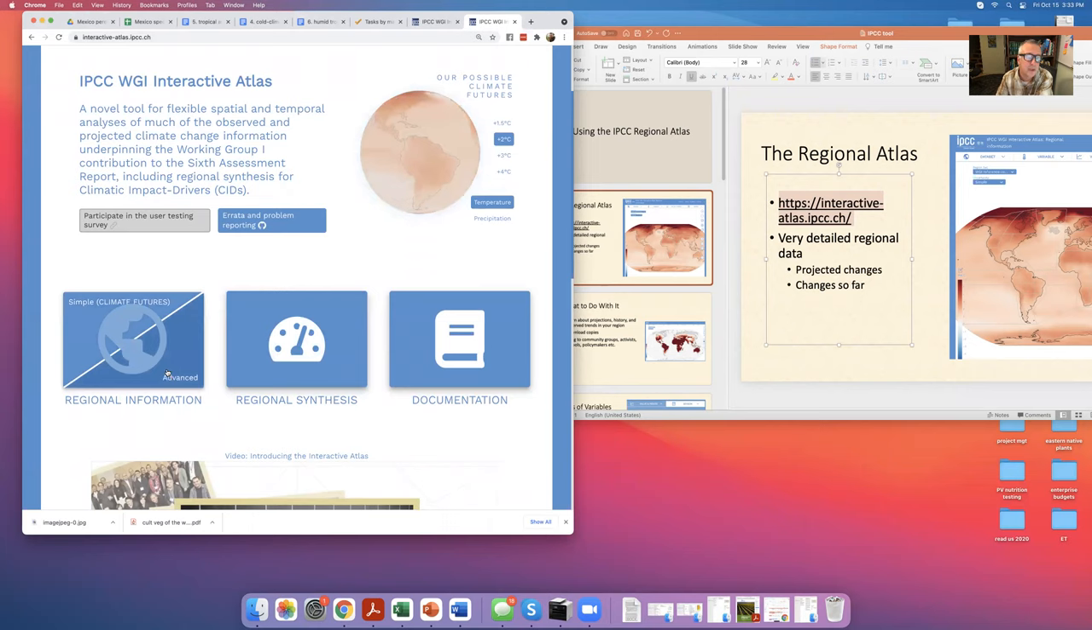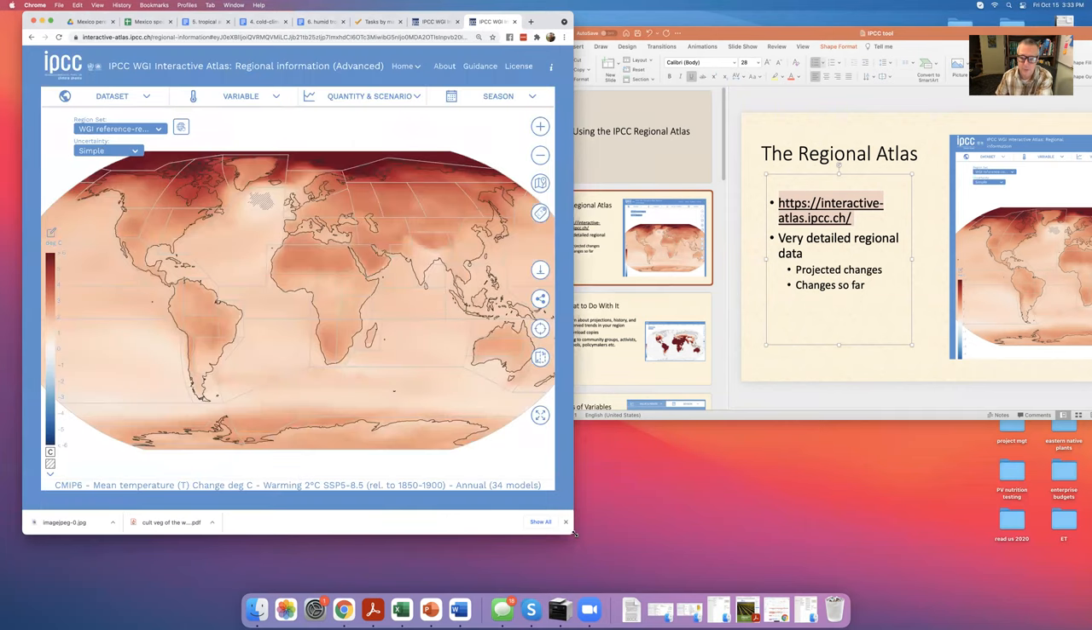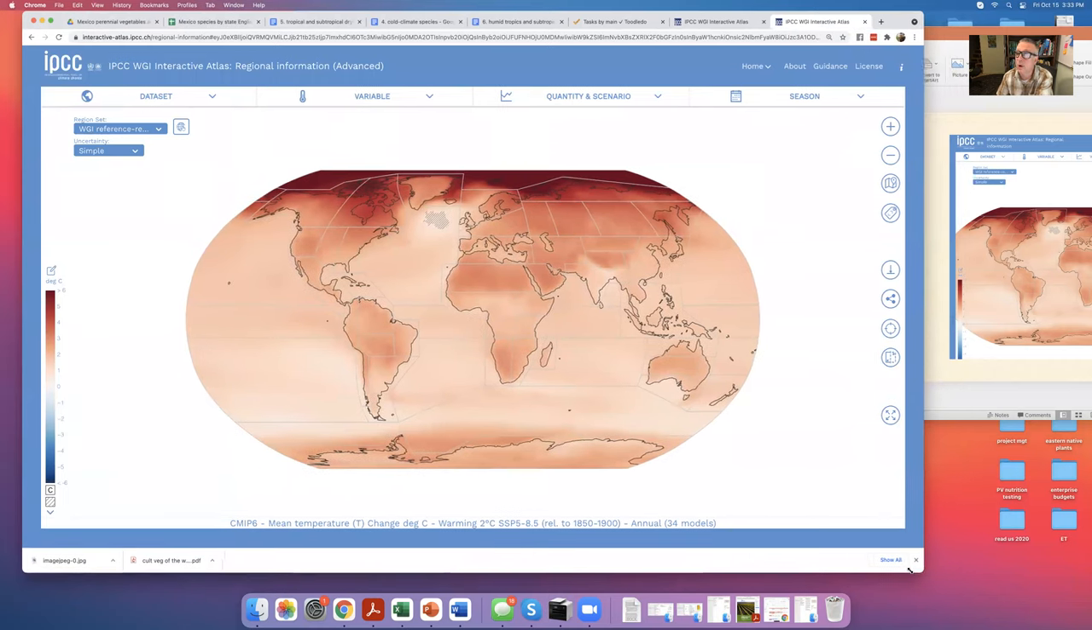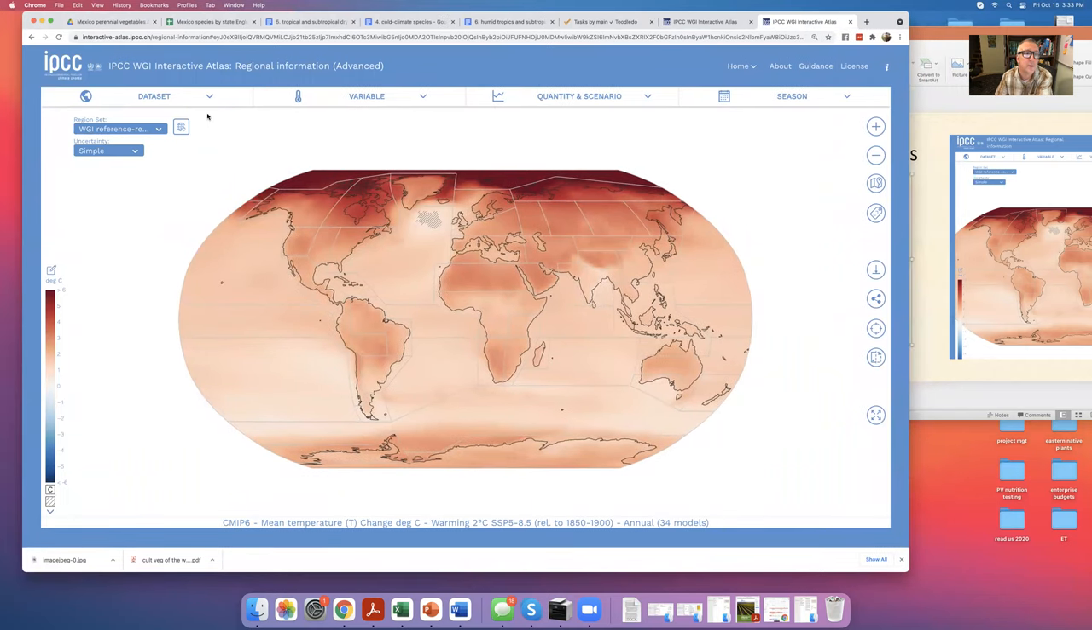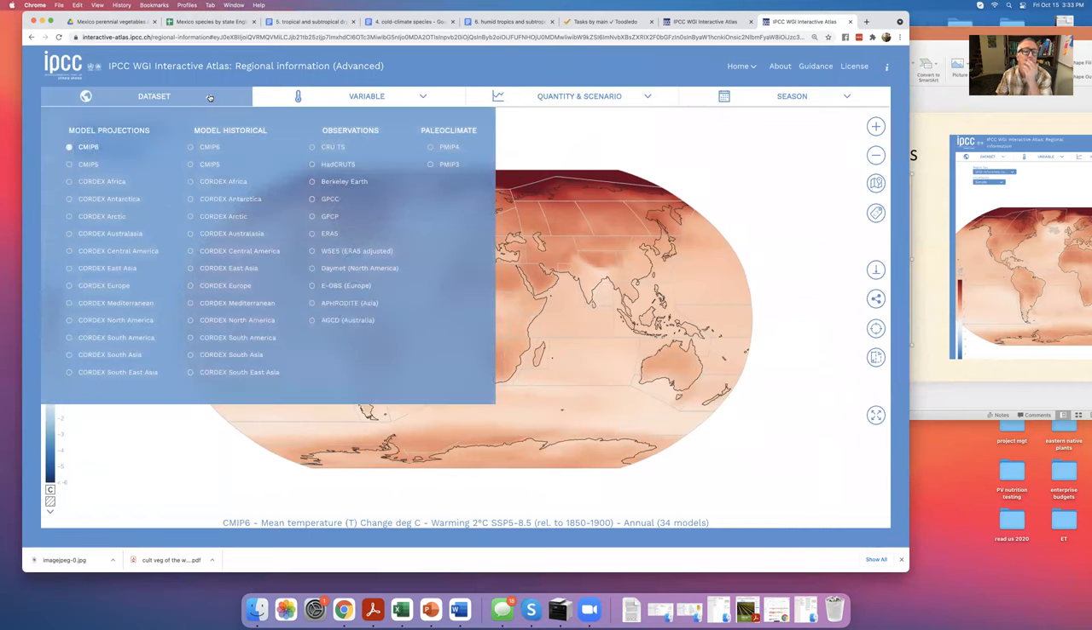Here's the regional information tool, which gives you more nuanced variation. You can set what your regions are, but that's not so important for this one. First, you choose what model you want. Do you want projections of the future? Models of the past? Models of the ancient past? We're going to look at model projections, that is, projections for the future. And CMIP6 is the going standard right now, so we're going to use that, which is what's preset when you walk in the door.